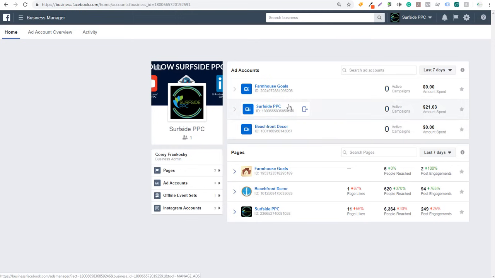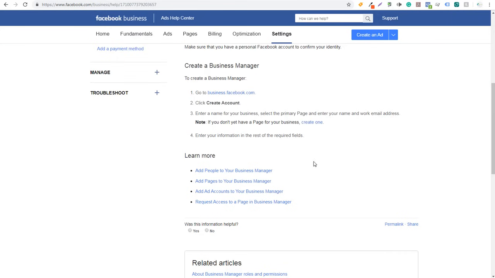My favorite way to manage Facebook advertisements is through Business Manager. So all you need to do is go to business.facebook.com. They have a guide here for how to create your business manager. So you just go to business.facebook.com, click on create account, and then what you need to do is select the primary page for your business, enter your name and work email address, and then it says if you don't have a page yet for your business, you can create one right here. So you're going to need a page for your business in order to run advertisements.